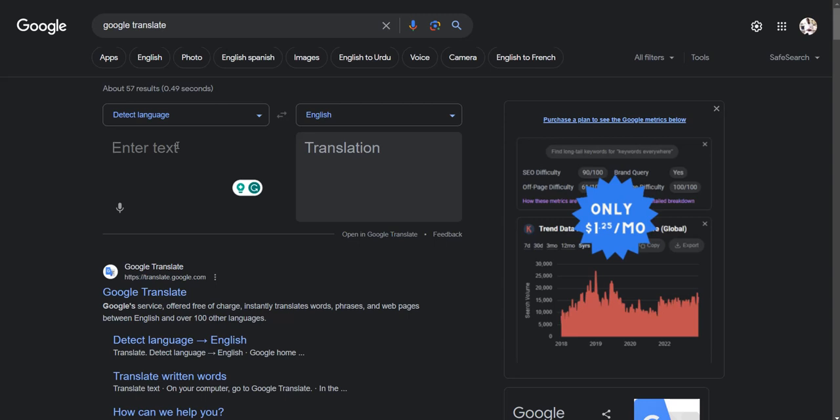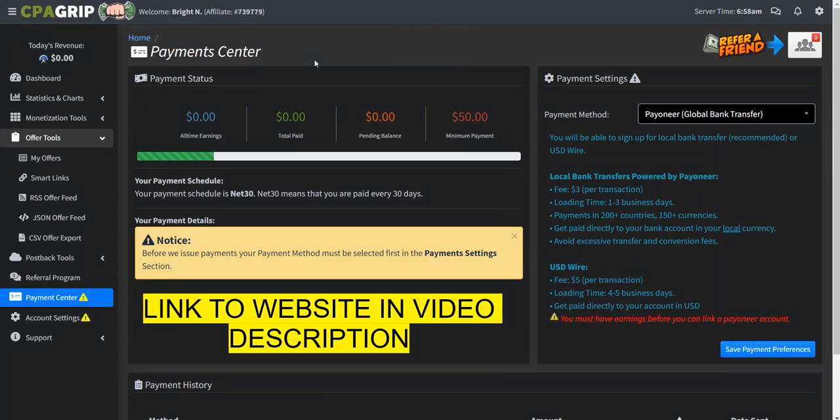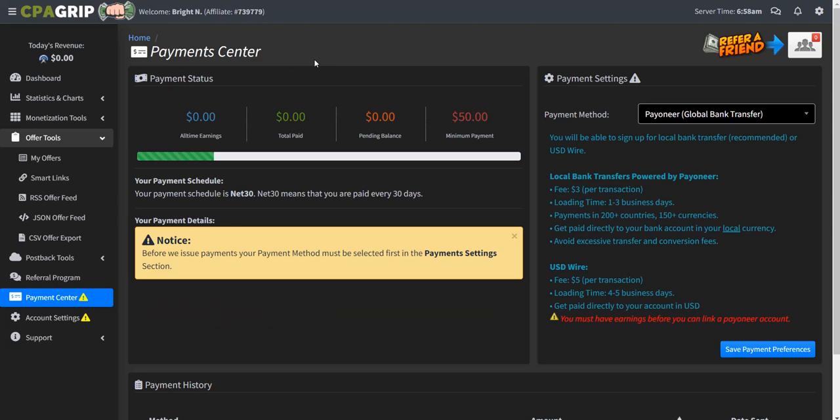Now this is a step-by-step process, so make sure to stick with me till the end of the video so that you don't miss any single step. So let's proceed. First thing first, you need to visit a site called CPA Grip. I'll leave a link to that website in the video description and pin comment so that you can go straight up, sign up, and proceed with this step-by-step process, okay.